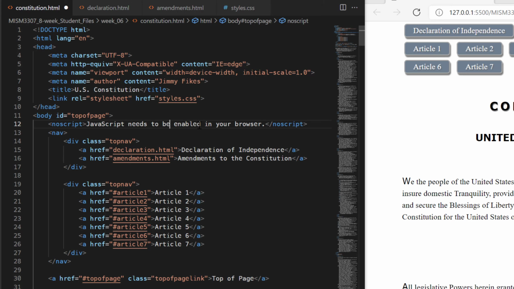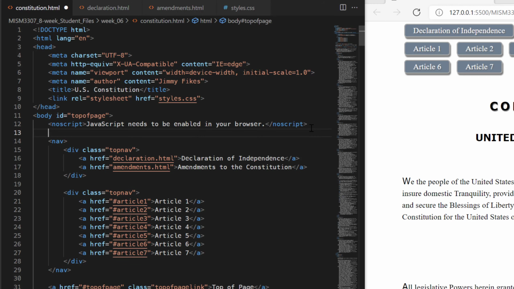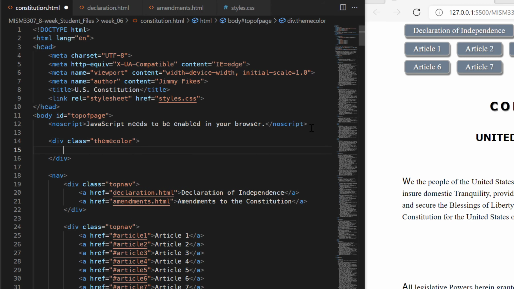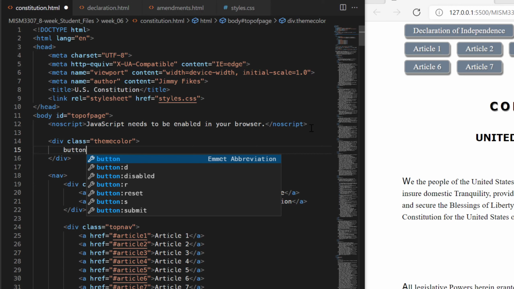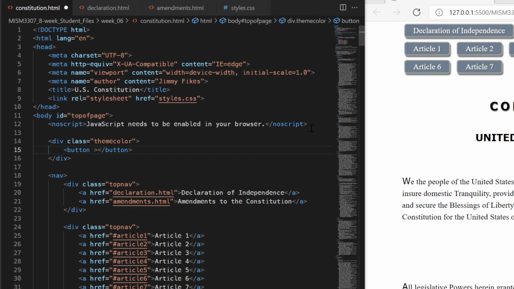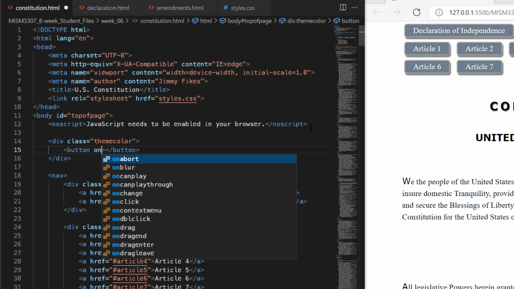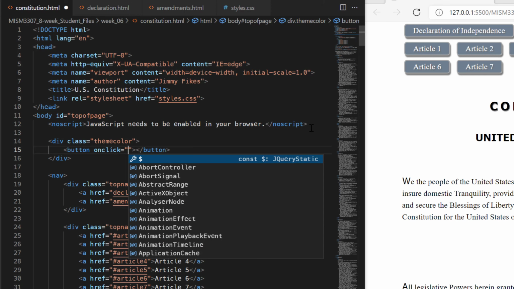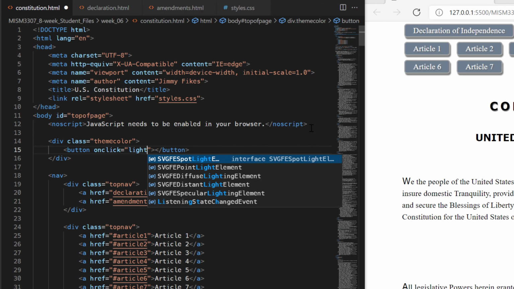Now what we're going to do with our JavaScript in this project is very simple, even though the concept of using JavaScript may be completely new to you. I'm going to create a div with a class of theme color, press tab, and then in our theme color we're going to create two buttons. I'm going to create a button, and inside the opening button tag I'm going to type onclick. That's the event listener, and it's going to be listening to see whether the user clicks on this button or not. And I'm going to type here lightBackground.